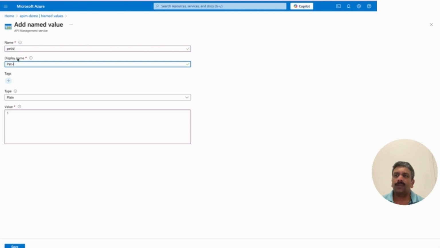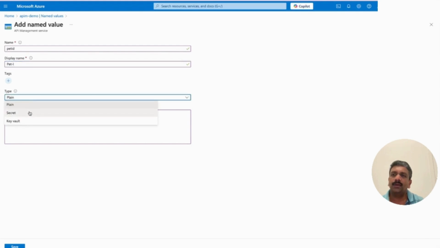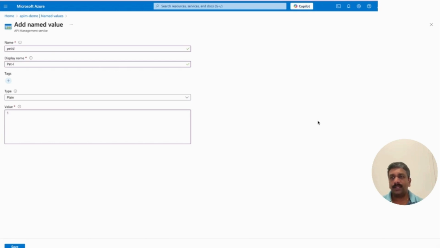So let's say I wanted to hard code my pet ID here. I have a pet ID, and I'm making the value one. The type is plain text, or you can make it a secret, or you can read it from a key vault. If you wanted to read it from a key vault, you have to create a managed identity for your APIM, and this managed identity should have access to the key vault. Then you can connect to that key vault and read the values from it.